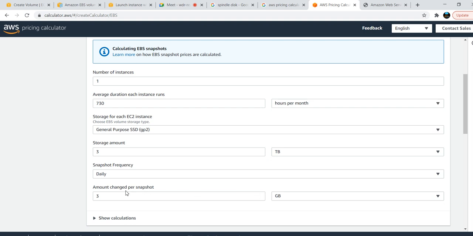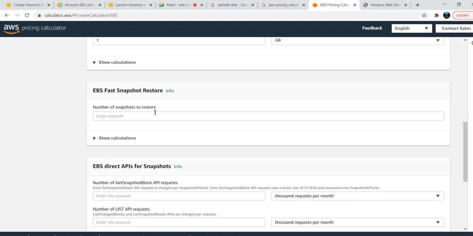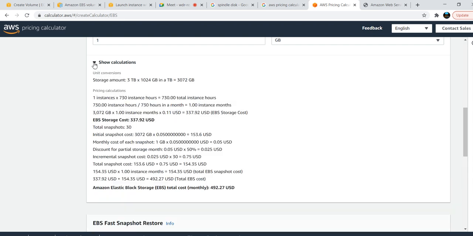Amount changed per snapshot. For each and every snapshot we are specifying how much new data is coming in. Assume only 1 GB. We also have fast snapshot restore and general restore, both of which we need to see. If you see here, the elastic block storage total monthly cost is somewhere around 492.27. The same, 492, right?